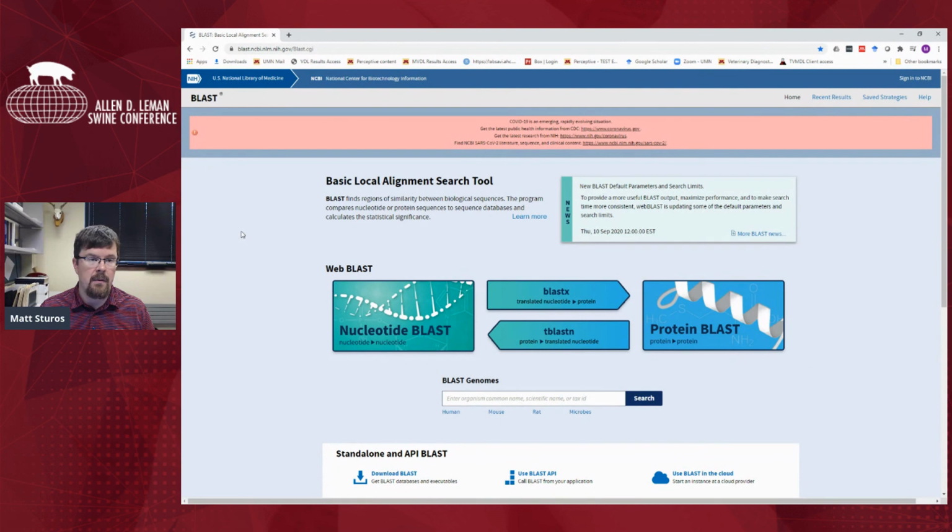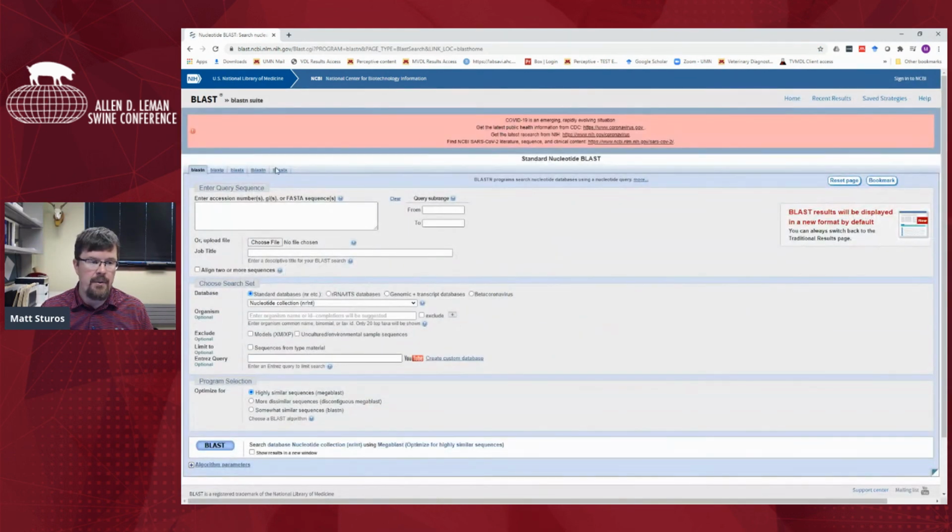NCBI is the National Center for Biotechnology Information, and BLAST stands for Basic Local Alignment Search Tool. This is the way to look through databases. If you need to figure out what a file is that you're not sure what it came from, you would use nucleotide BLAST. So you click on here, and then it's going to give you an option, right? So you can either paste in your FASTA file, or you can upload a file.